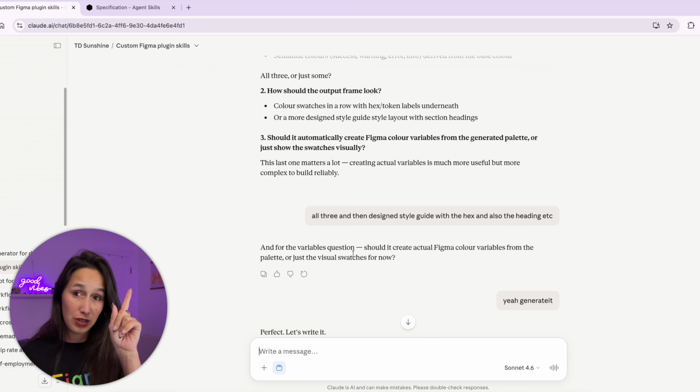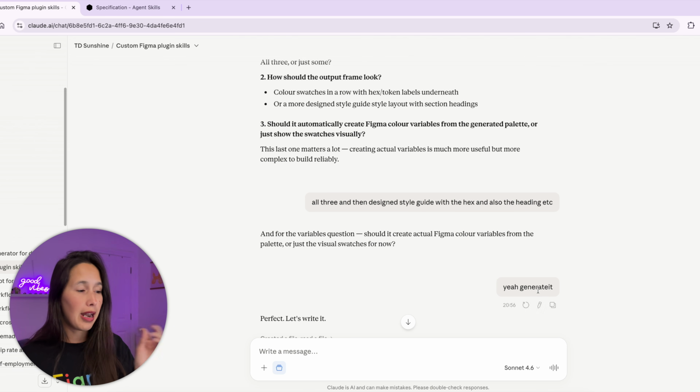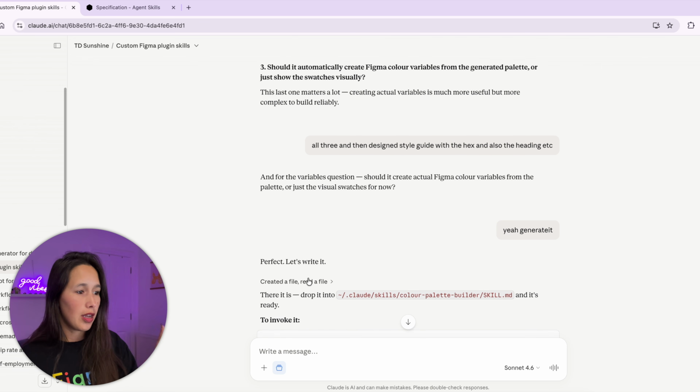That it just double checked me. It was like, what about the variables? Should I create an actual Figma color variable from the palette? I said, yes, perfect, let's write it. Great, so it built that whole thing for me. So step 1, we've created the skill.